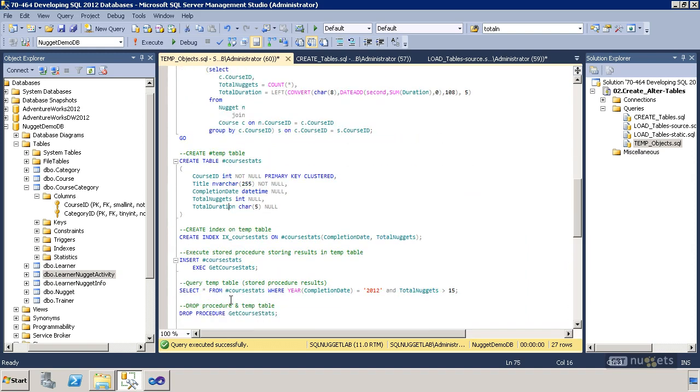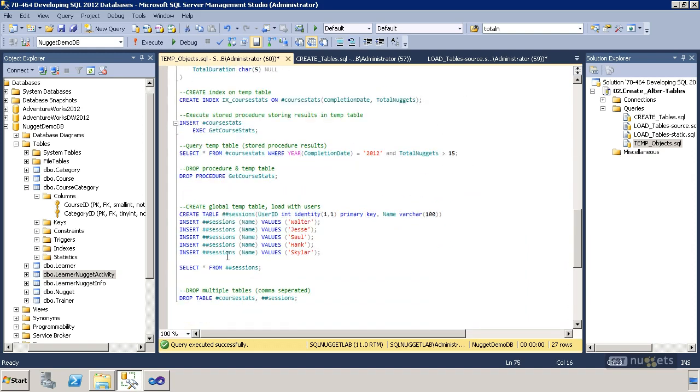Let's scroll down here. Let me show you one more thing, and that is the double hashtag. So these are global temporary tables. Global temporary tables last as long as any connections reference them. So if you create a connection, you create a global temporary table, it's going to sit there, if other people or other processes hit that global temporary table, as long as it's either dropped or the last connection is destroyed.